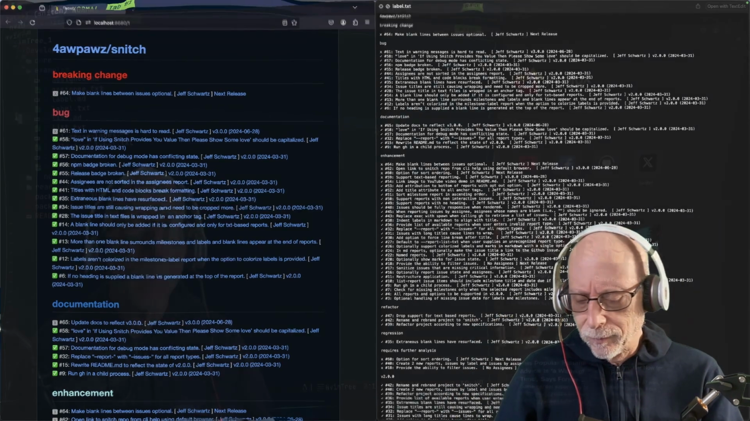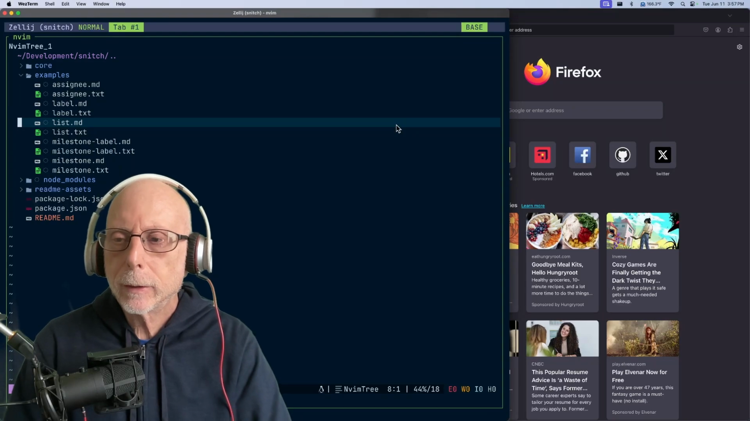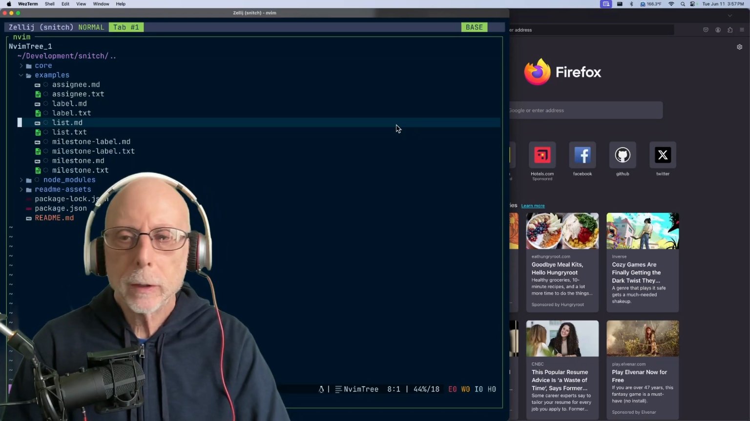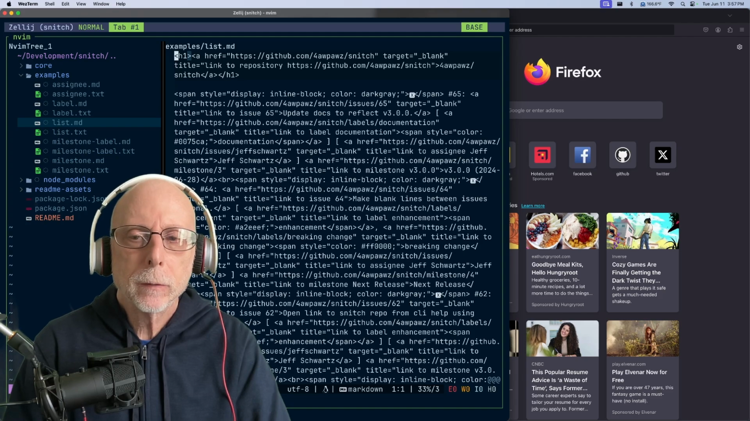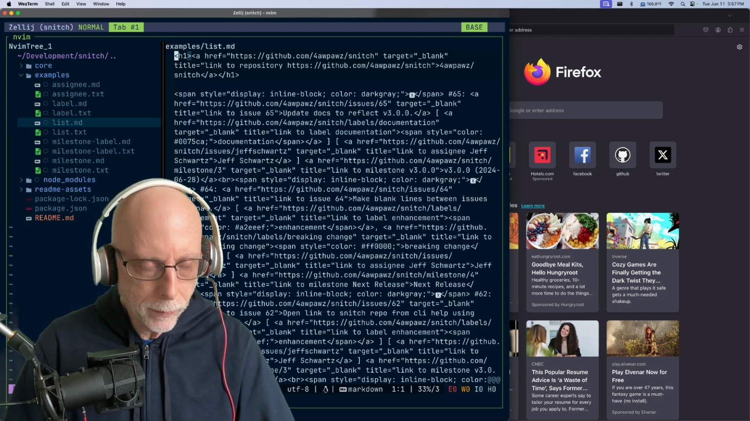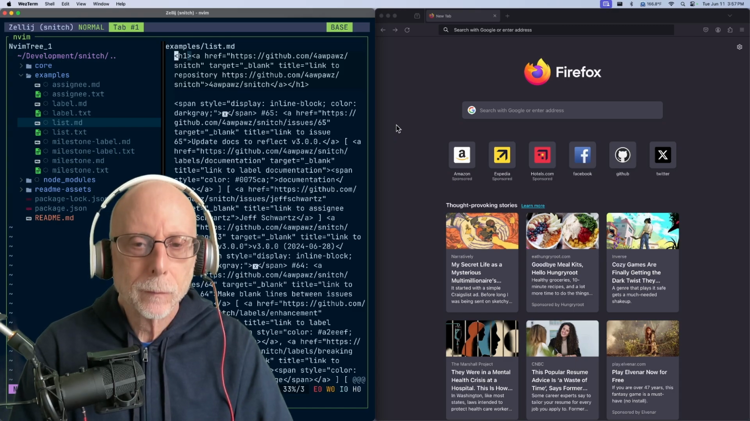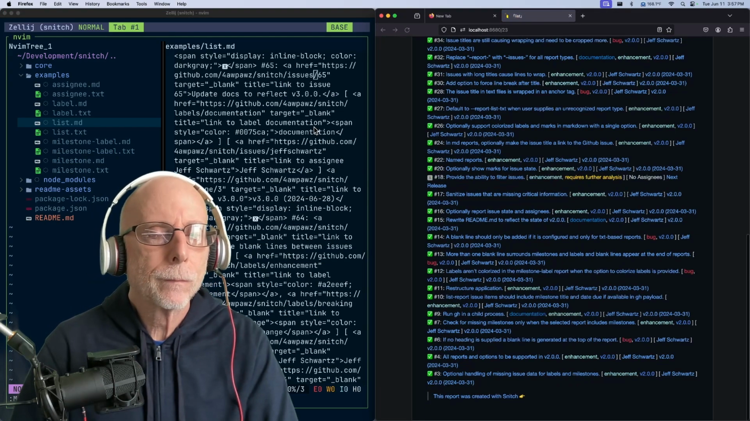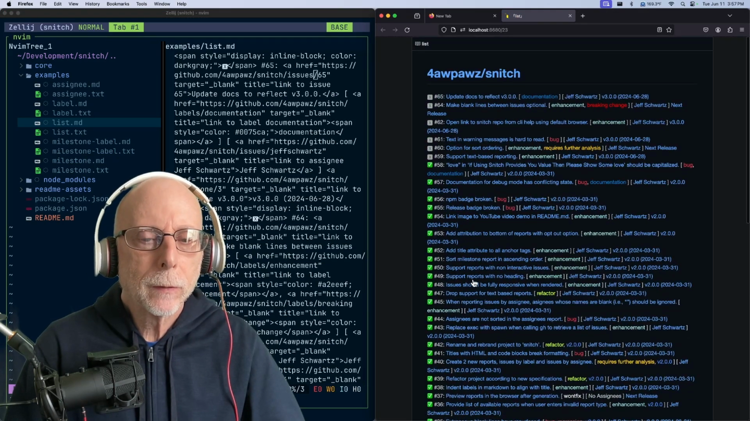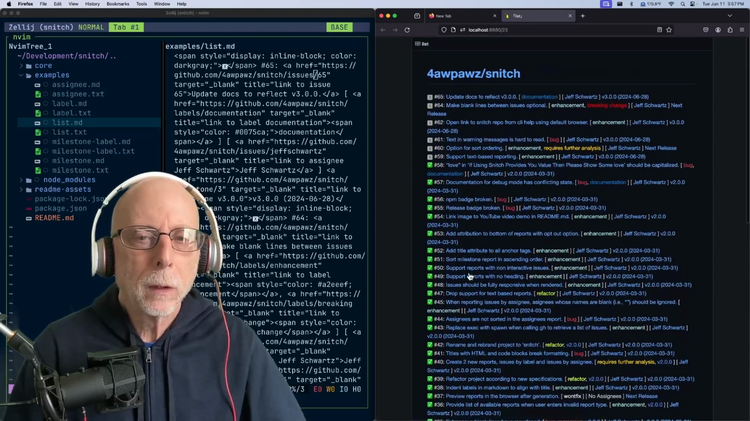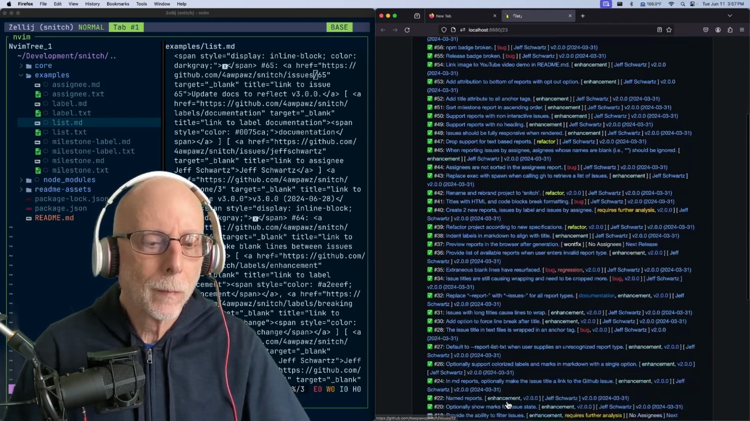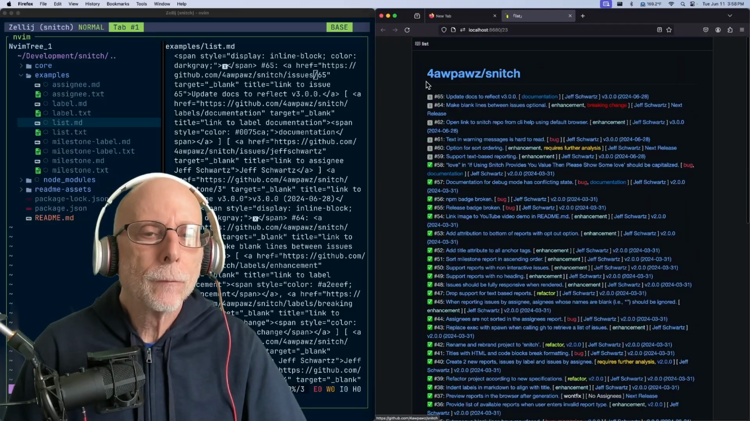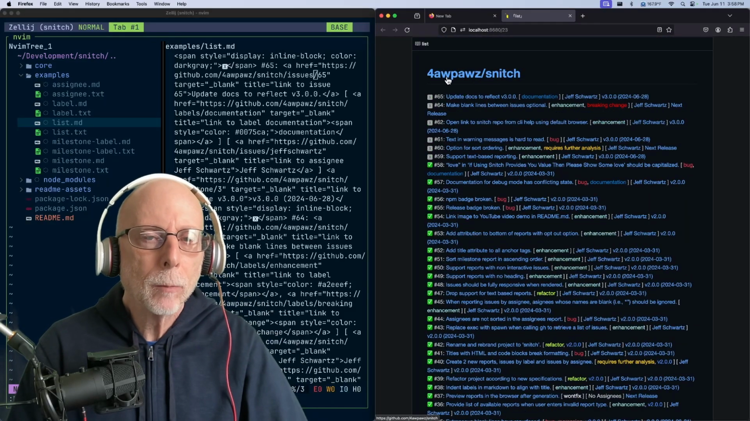So the first report I'd like to demonstrate is the list report in Markdown. So here is the output that was generated, and let's render this in the browser. There we go. This is a list of all issues in descending issue number order. In this case, it's a default heading. It's always the name of the repo.